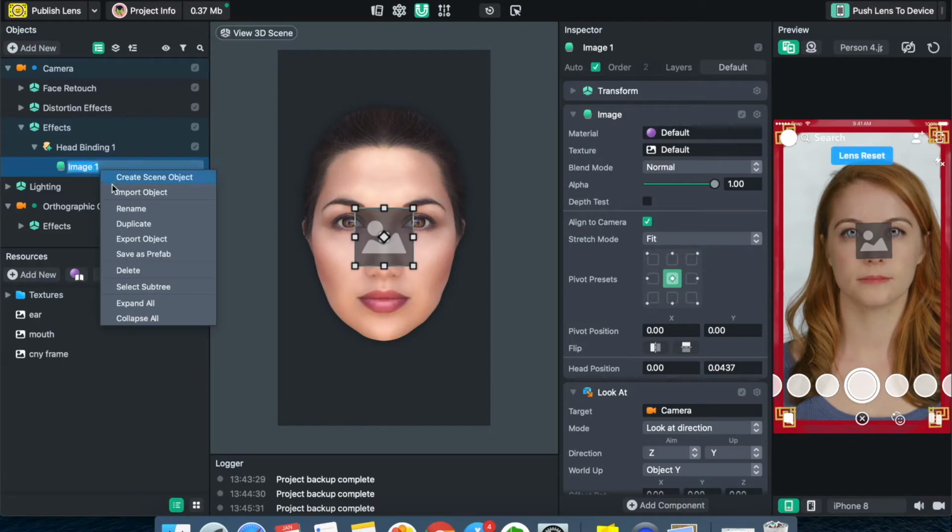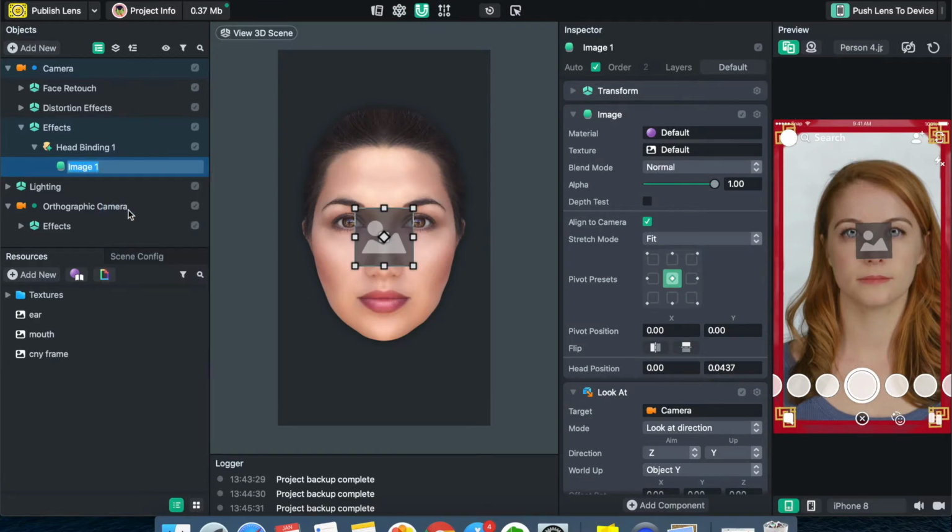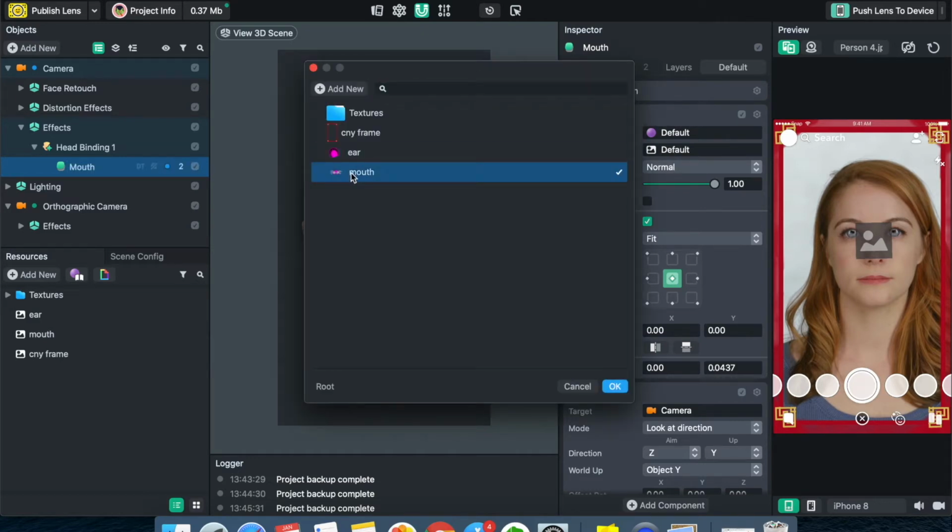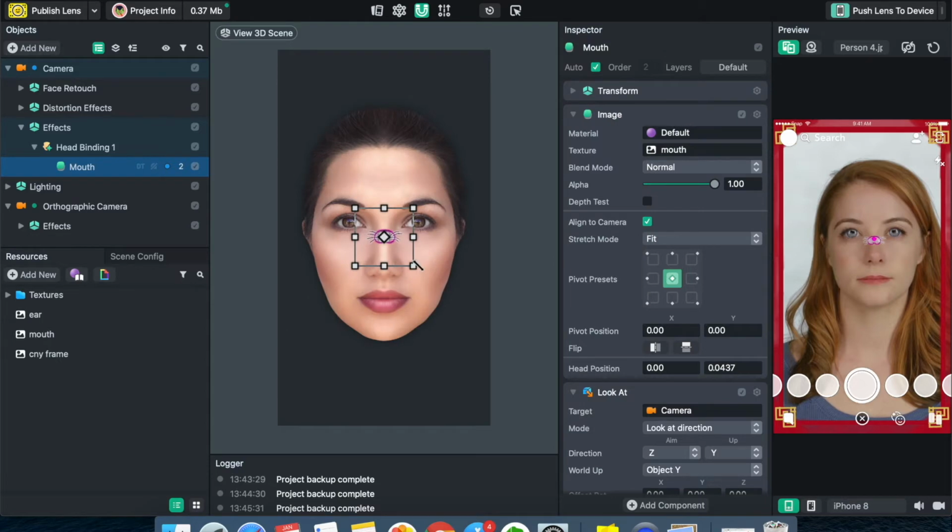Alright, let's rename this to mouth. Okay, click on that. Again, go over to the inspector panel, click on texture default and change it to the mouth. Okay, so you can make it bigger here. Just adjust it. Alright.